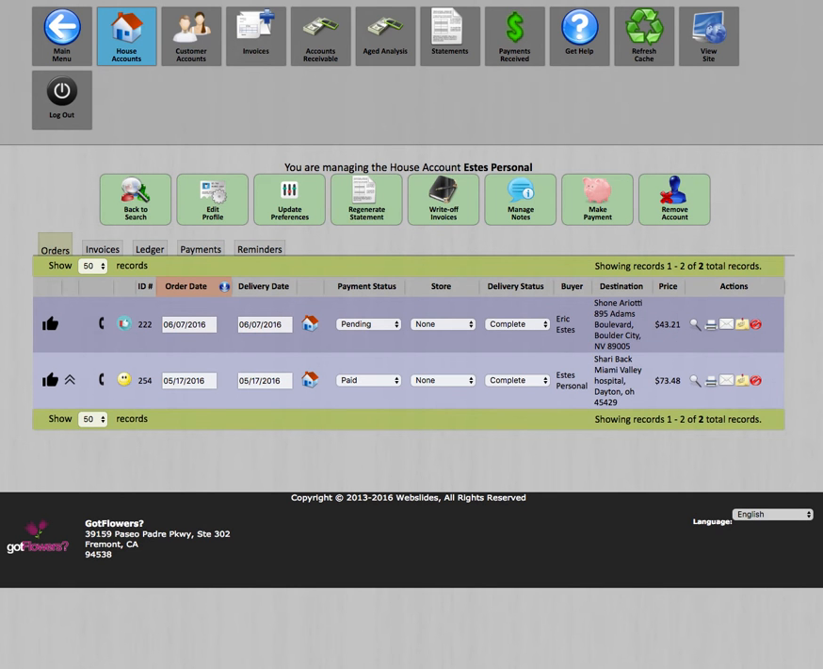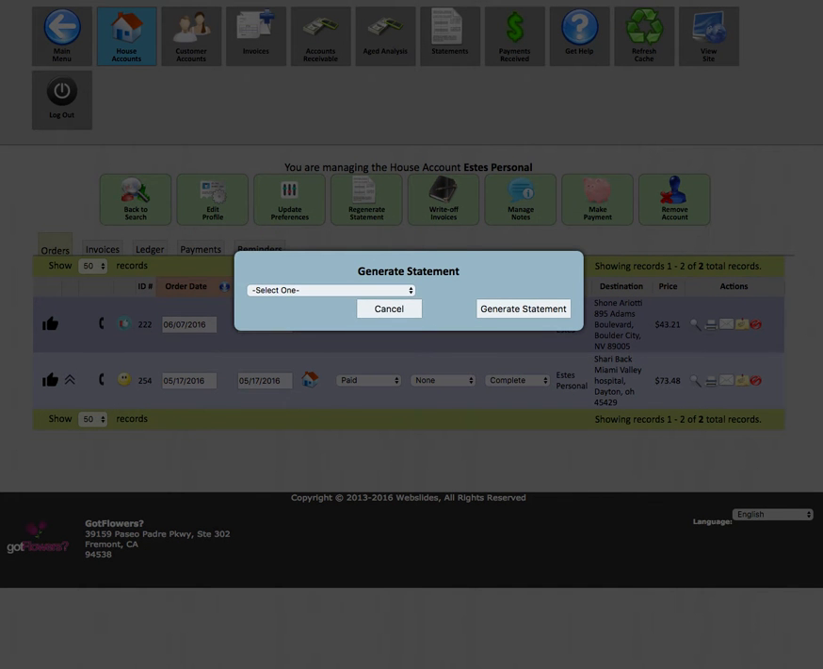The next action item is to regenerate a statement just for this specific account. You'd say regenerate statement. It lets you pick the batch based on the date range, and you can regenerate the statement.